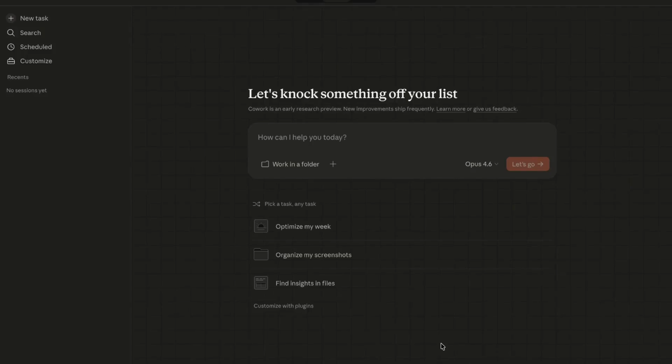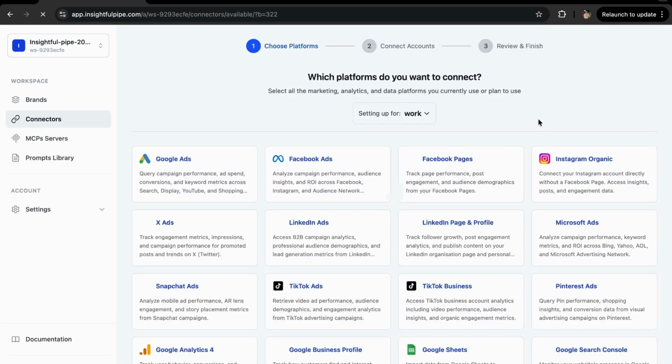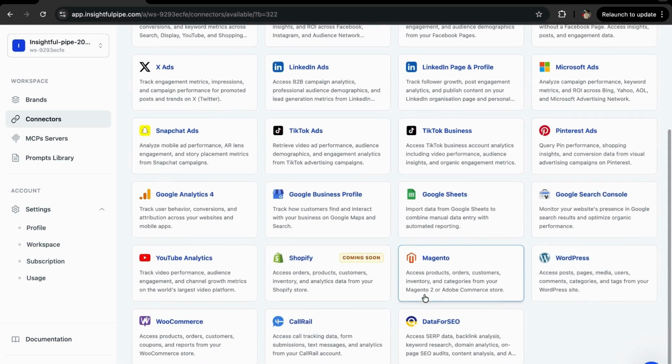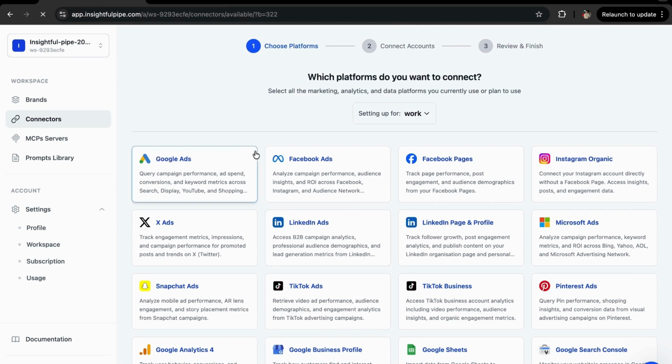In this video, I'll show you how to schedule a daily analytics report using Claude Cowork and InsightfulPipe, so your data updates automatically without lifting a finger. Your data sources are already connected in InsightfulPipe: Google Ads, Facebook Ads, GA4, and Google Sheets. You can add more platforms anytime from the platform list. InsightfulPipe supports over 30 integrations for ads, analytics, e-commerce, and more.